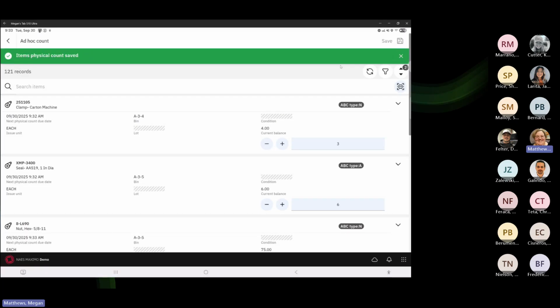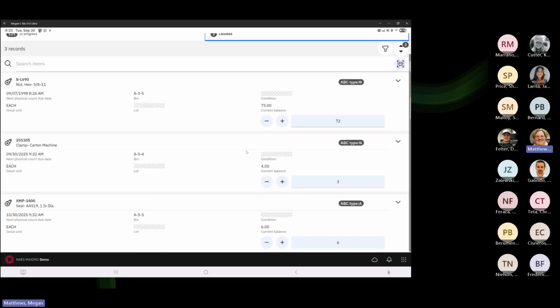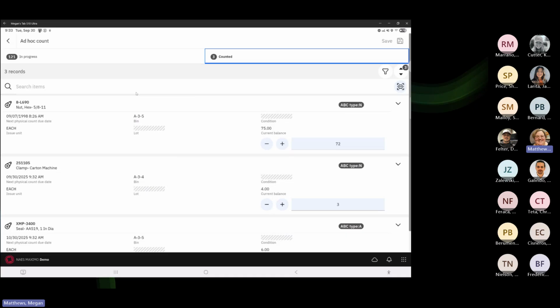You'll see here as well, there's a counted tab. So if I switch tabs on the top from in progress to counted, I can see everything that's already been counted in this list. And this is used in the field to type in those values for you. So if you use this application, you can see the current balance. If you use the other application, Maximo, it doesn't show you the current balance.